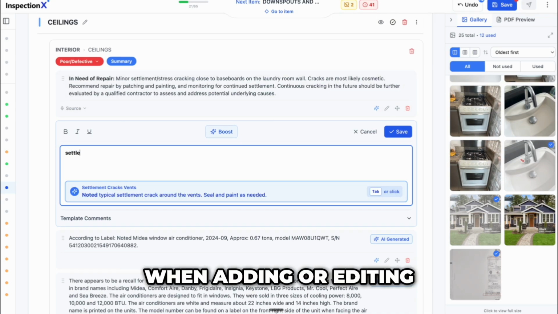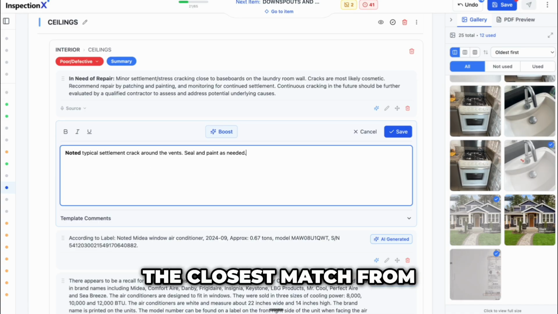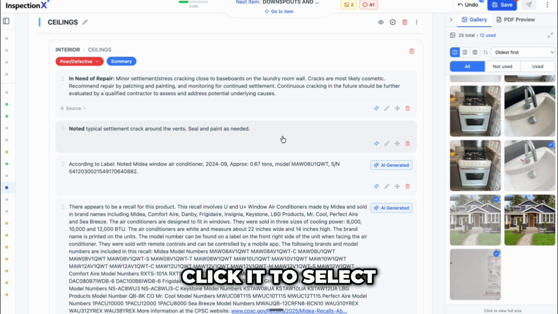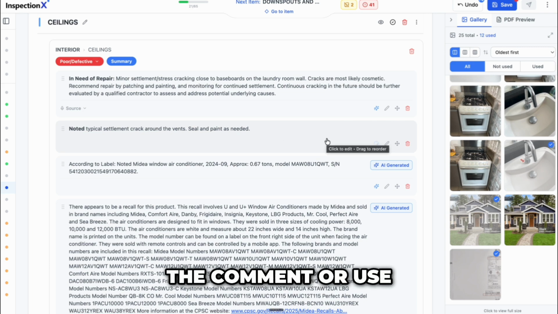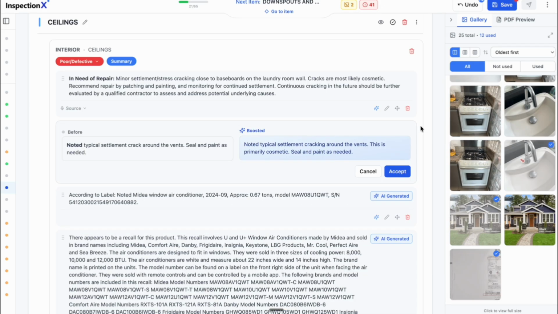When adding or editing a comment, as soon as you start typing, the AI will suggest the closest match from your library. Simply press Tab or click it to select it automatically. You can also boost the comment or use our AI to improve it, just like on the mobile app.